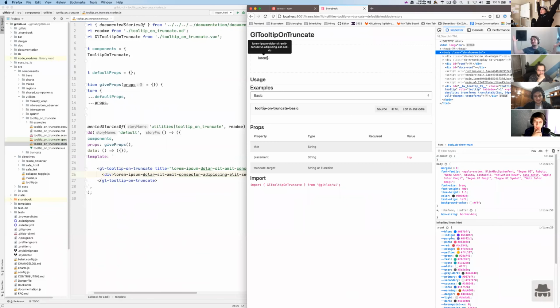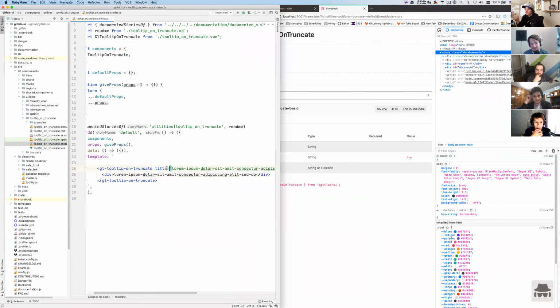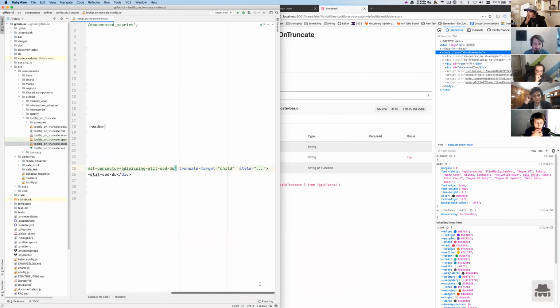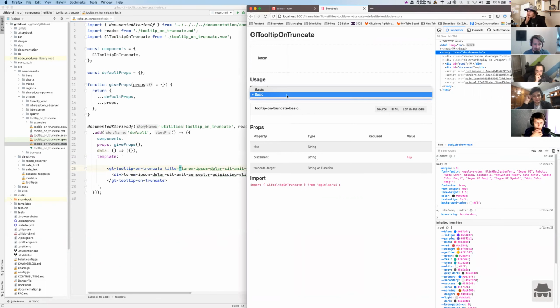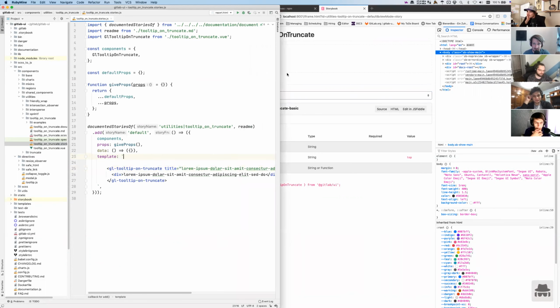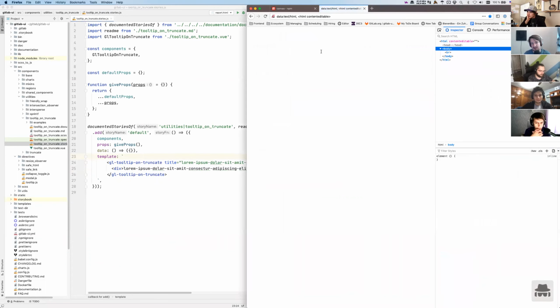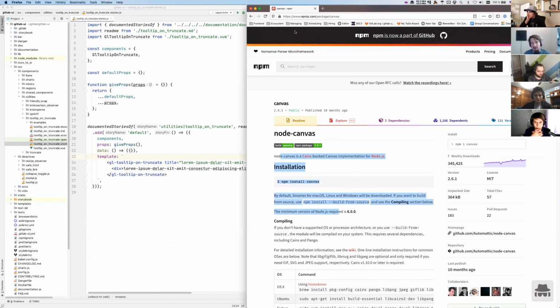Oh, baby! We got it working. All right. So now the test, though, is that it doesn't do the tooltip if it's not truncated. That's the other thing. So let's add another story. We have a default here. I think the truncated version shouldn't be the default. And also we have a problem.